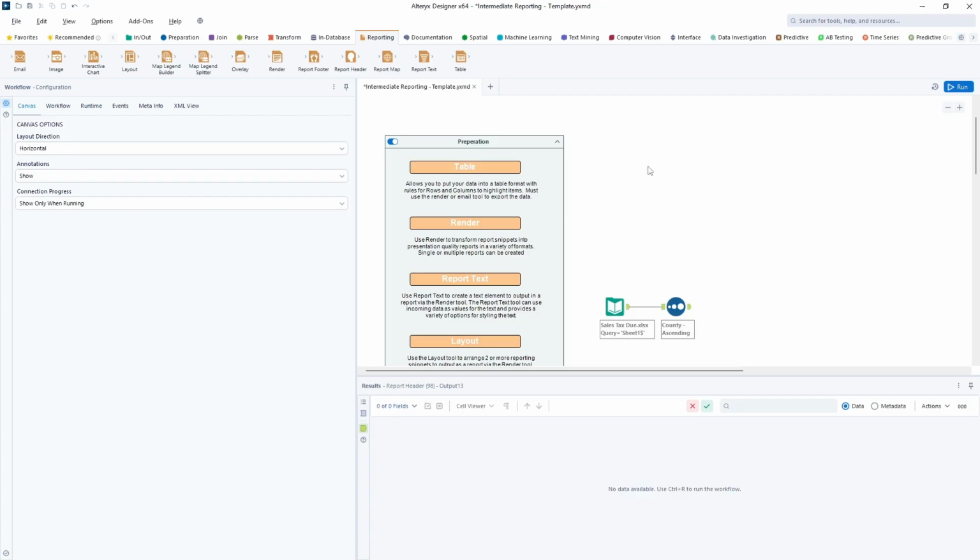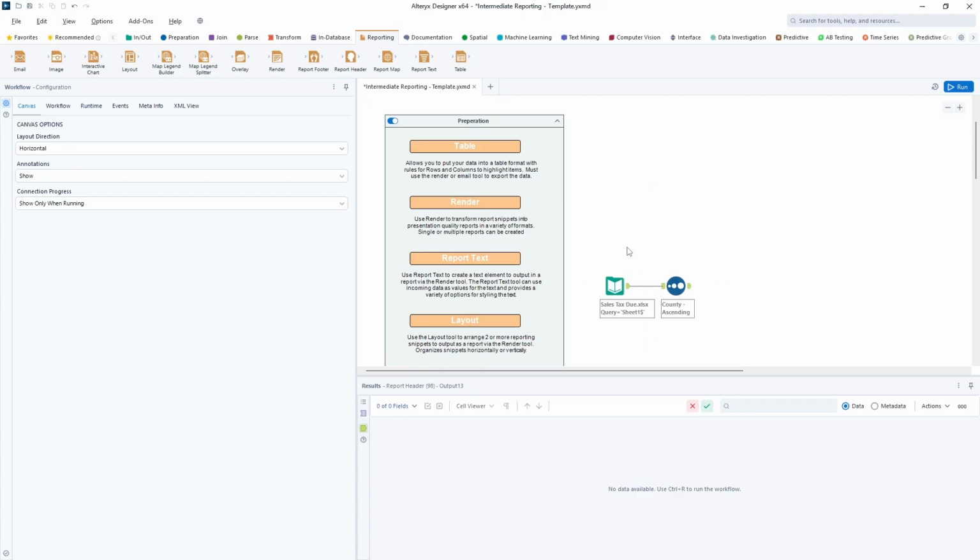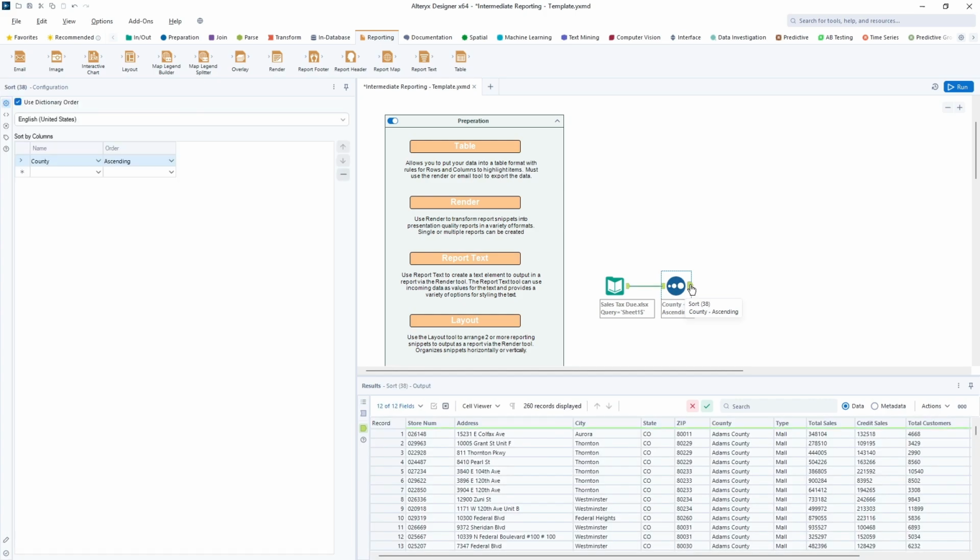Now, I've already brought some data in here, and I just put a sort tool on here just so we can kind of see it and see what it's like. And you've seen this data in some of my other trainings. It's just store information with sales information and then the location of the store.